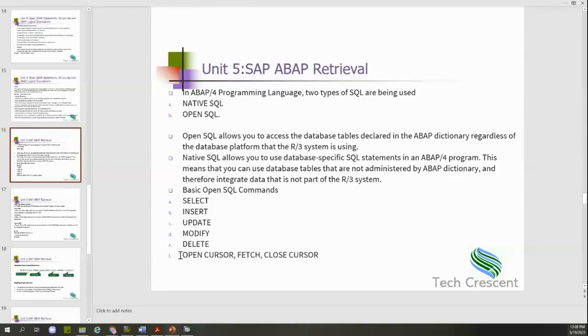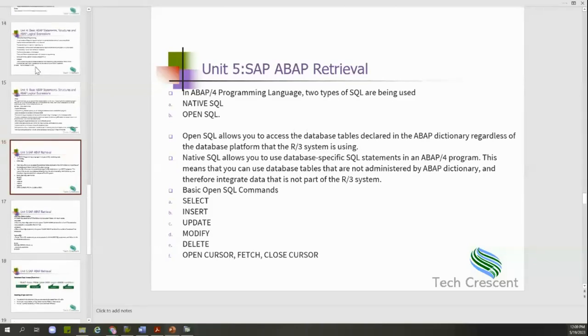This statement, select for all entries, can be a lot more efficient than performing a large number of select single statements. We'll see how select for all entries is used. Then, in order to minimize the amount of data transfer, one is to avoid nested select loops. Another one is select for all entries. Another one is dictionary views and joins. And that is what I have shown you, right?